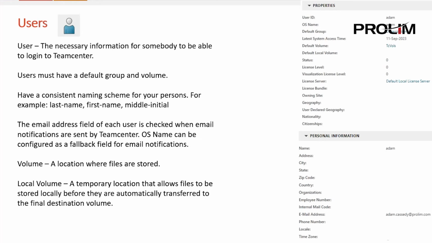There's also an email address field that you can see near the bottom, which will be preferred for those sorts of communication. There's also a default group up at the top. So you can see in this case, this user, when they log into Teamcenter, they will be in the organization group.